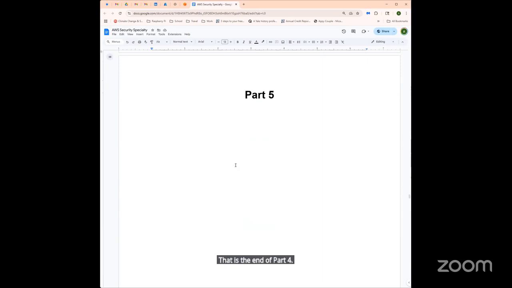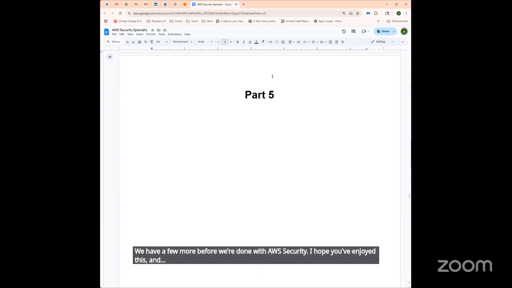We'll come back with part 5. We have a few more before we're done with the AWS security. I hope you've enjoyed this and you're able to wrap your head around the basic ideas of the AWS security well-architected framework.